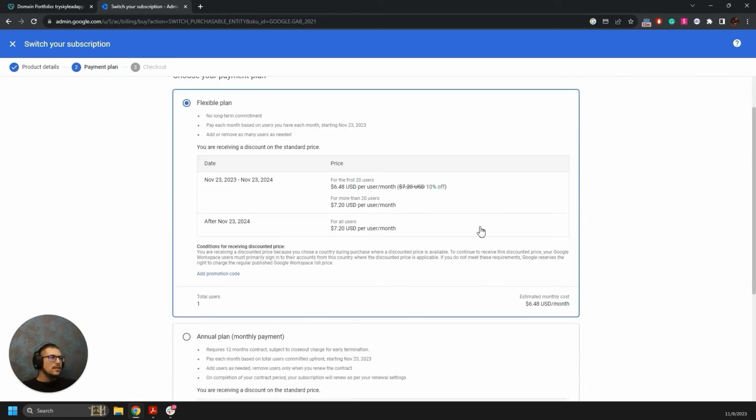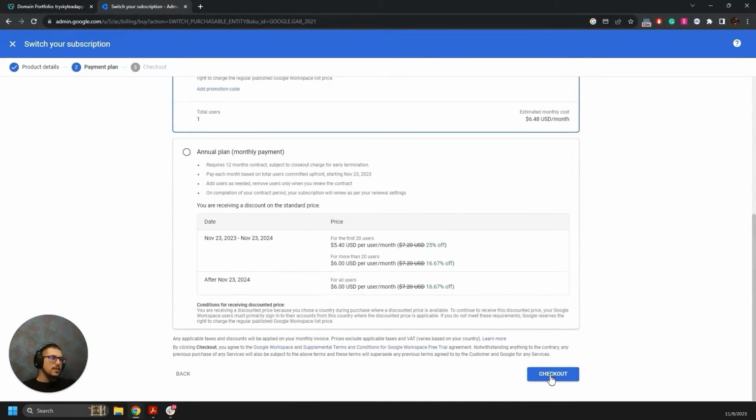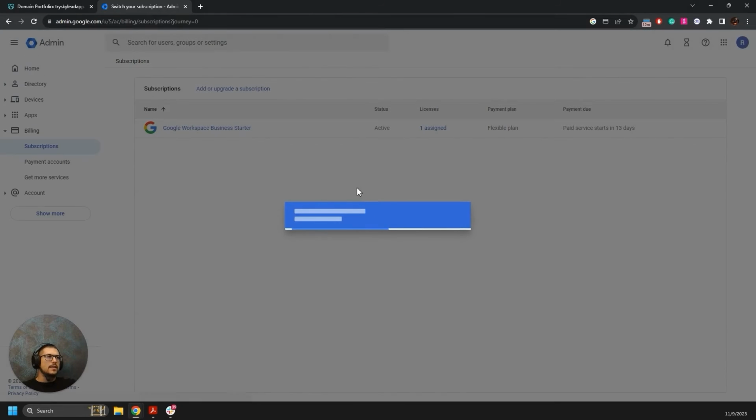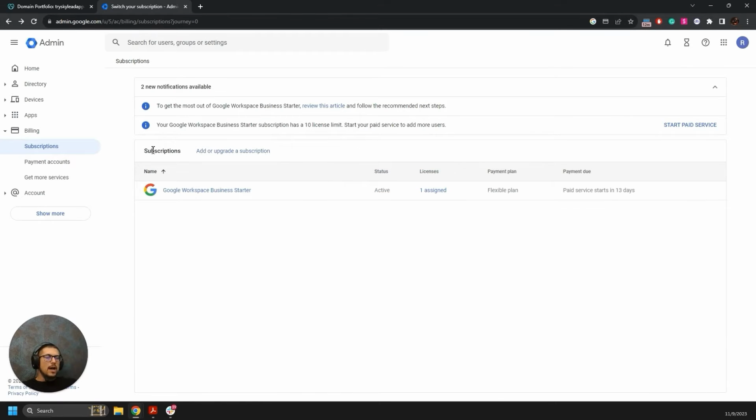So let's go next. Again, you can choose flexible or annual plan. We're gonna stay on the flexible. And that's it. You're still on the free trial. You just change the plan that's going to be active after the free trial. Okay. Now I'm going to show you how to set up everything else like the DNS records, the MX records, SPF, DMARC, DKIM. So yeah, let's move to that part.